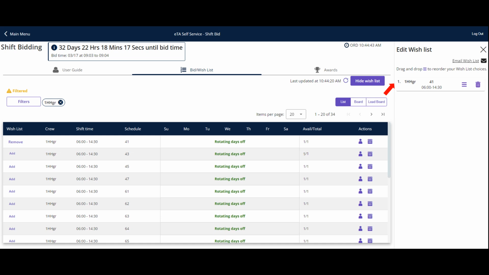So make sure that your most desired pick is in the number 1 slot. And if you have multiple picks, make sure they are in the order you desire them the most. Let's go ahead and add a few more picks. We will add schedules 45, 47, 61, and 62 to our wish list.